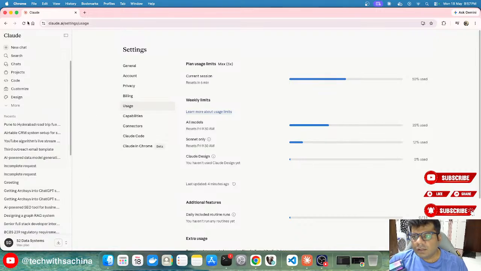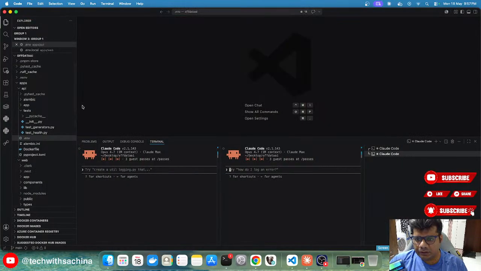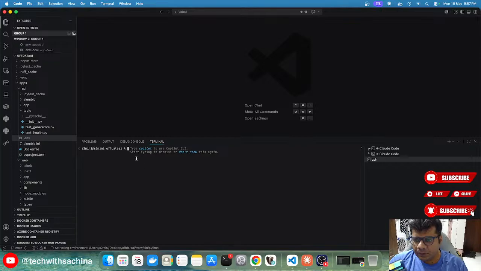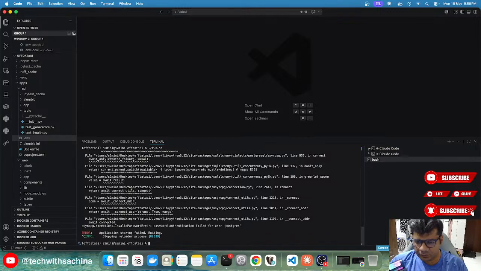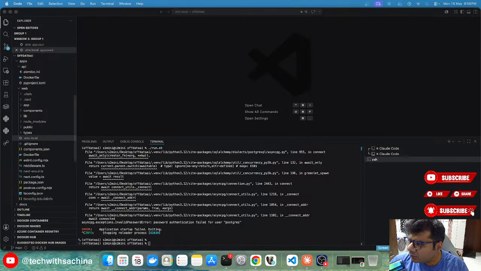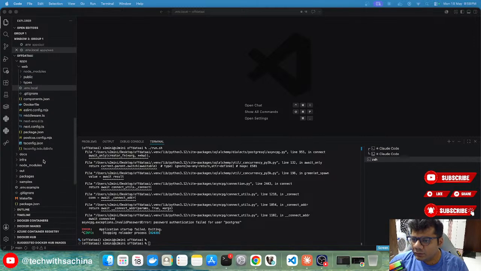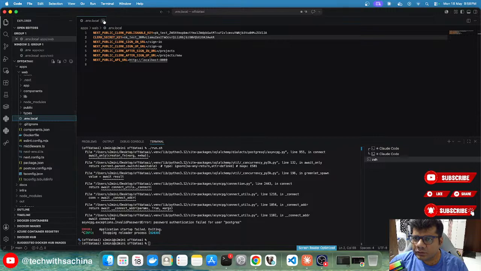Okay, so let's get started. Let me quickly start the project itself. So I have the project over here. I've loaded that already, so let me just run the project. Okay, let me just click this. Dot run dot sh. Okay, there is an issue. Password authentication failed for user Postgres. Okay, let me check my env file, whether that is fine or not.